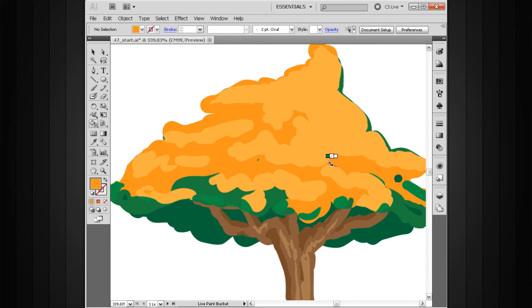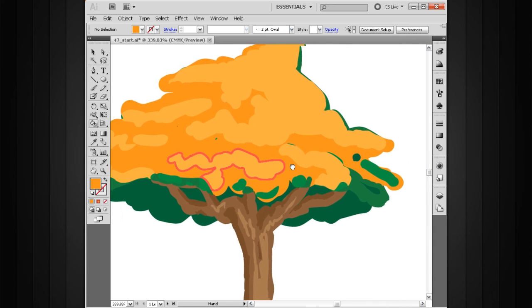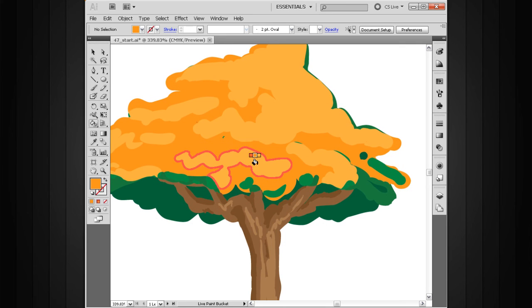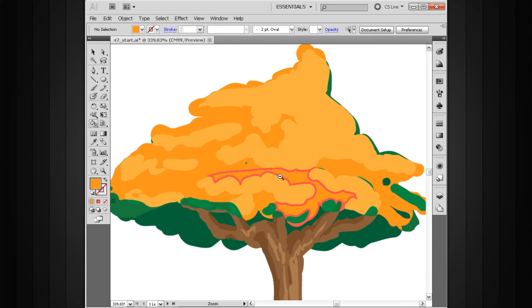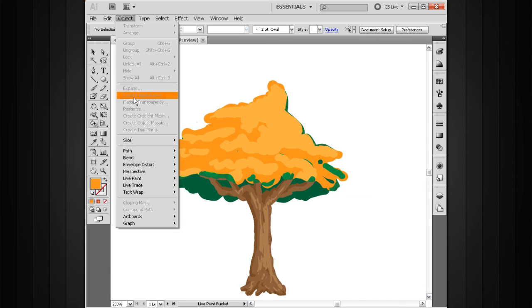Now notice there are some smaller areas in here that are not getting picked up on so easily. So we can come in and just zoom in on those, or we have actually the option with the live paint tool to actually detect and fill in some gaps. So you know what, let's go ahead and take a look at some of the gap detection options for this tool. So let me just come up here and choose Object, Live Paint, and I'm going to choose Gap Options right here.